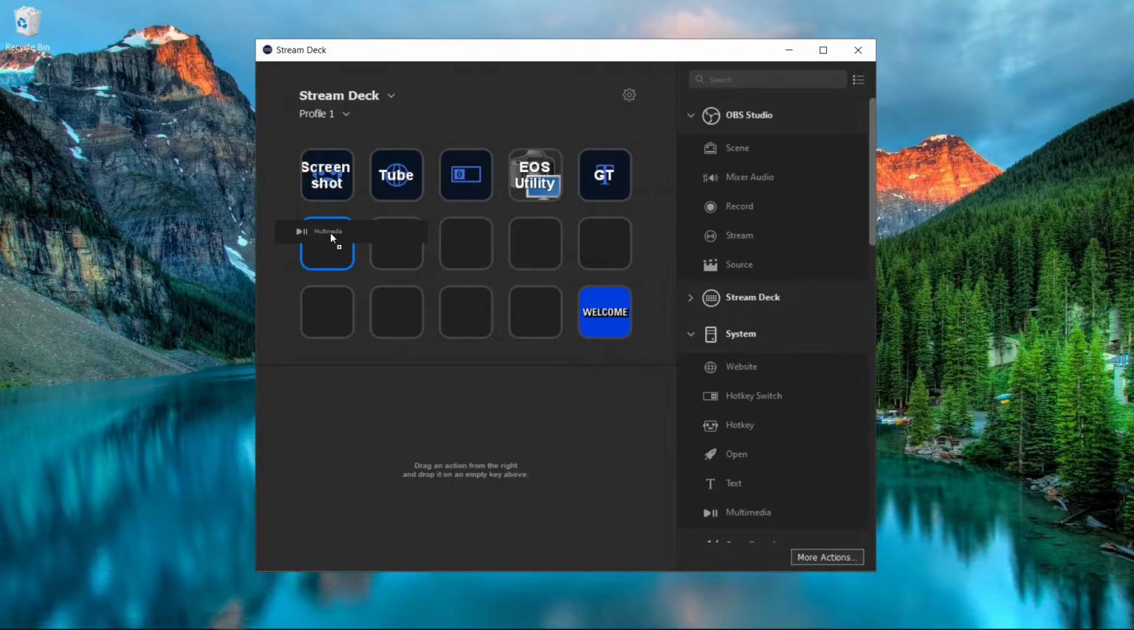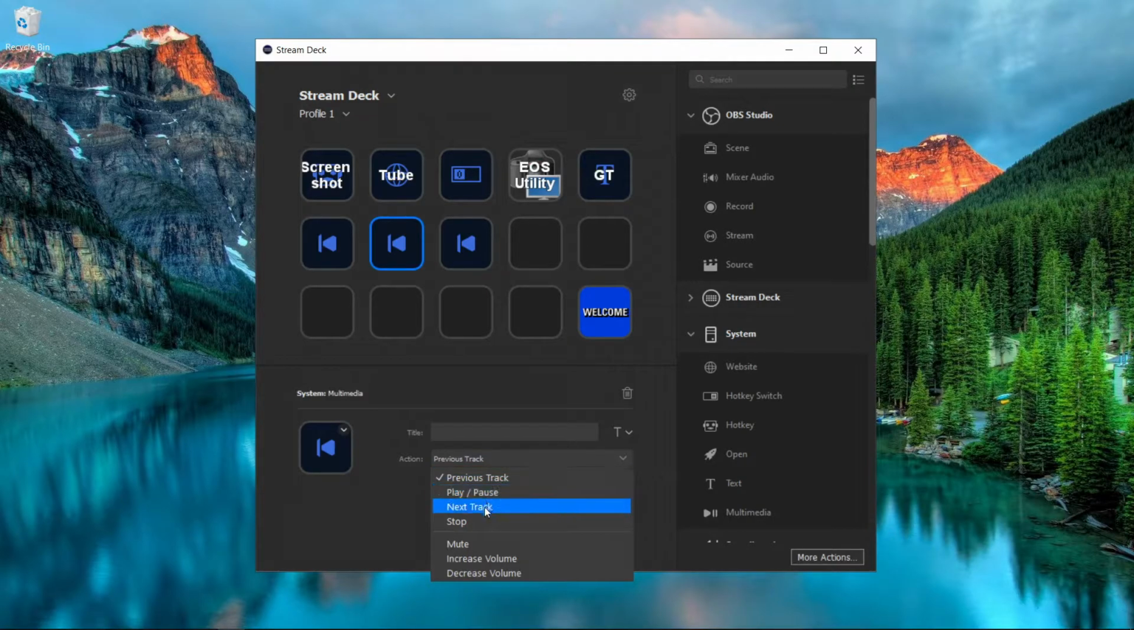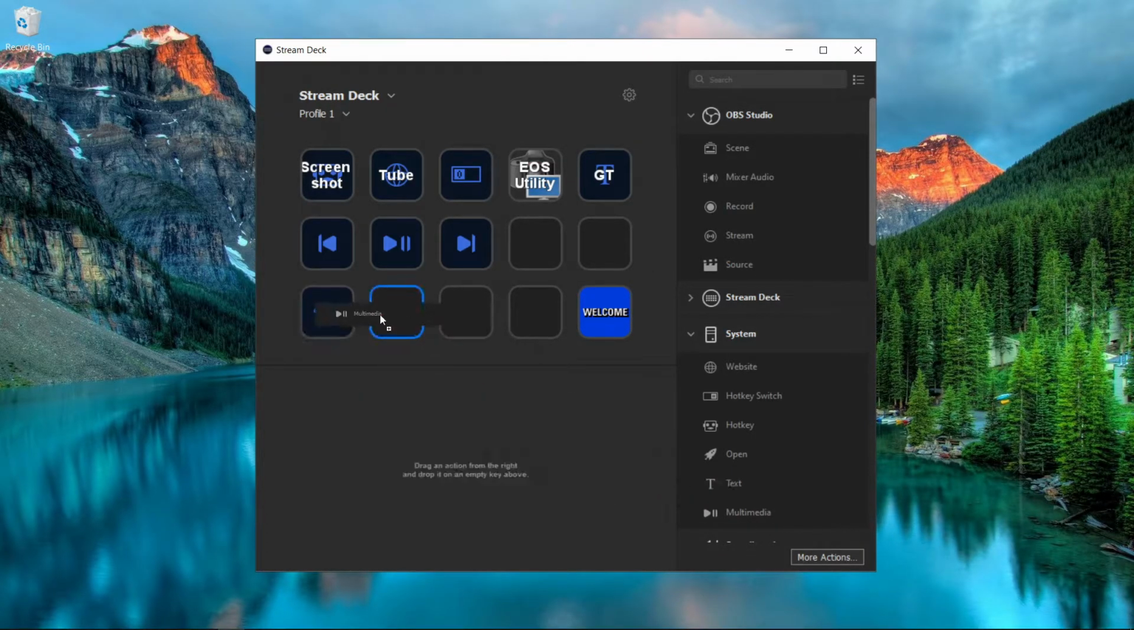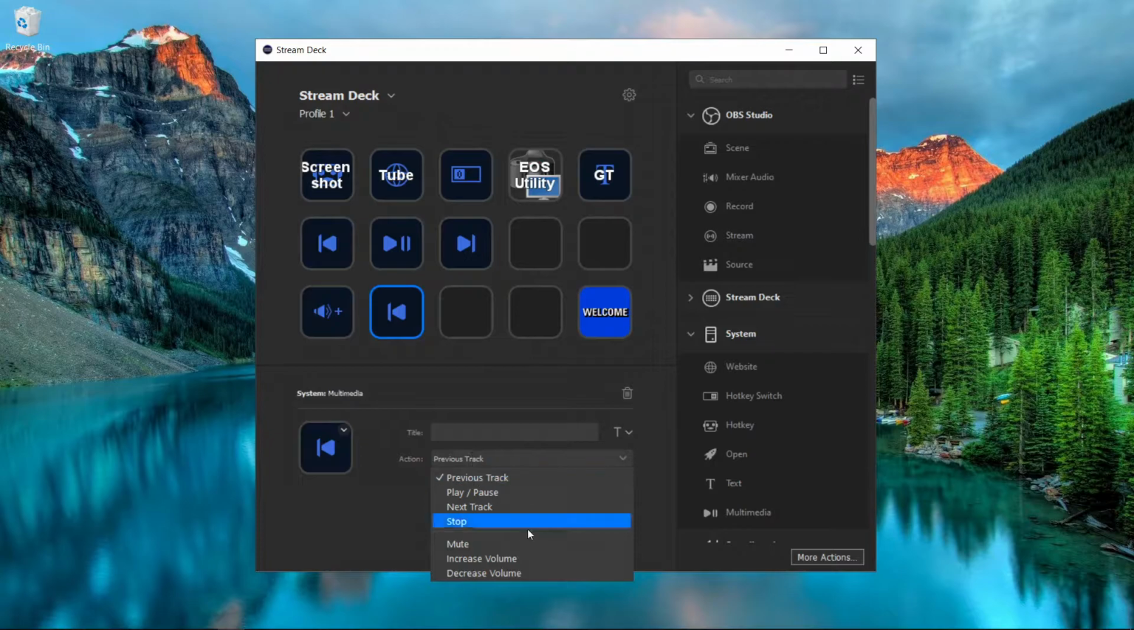We're going to make this one the previous track, just like it selects, and then we're going to drag another one right there, and then we're going to drag another one right here. And then once we do that, we're going to change what these do. So we're going to make this to pause and play, and then we're going to make this one the skip track, so next track. And then you can also add another one if you want to, and you can choose to increase the volume, and then you can add one more, and you can choose to decrease the volume.